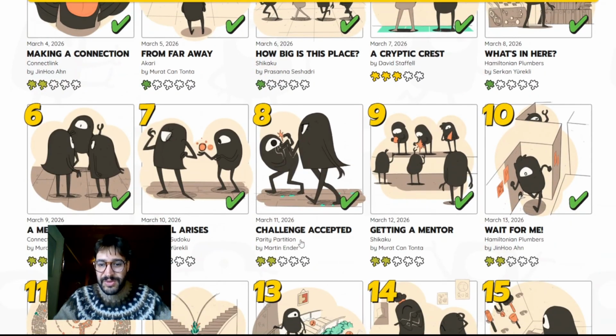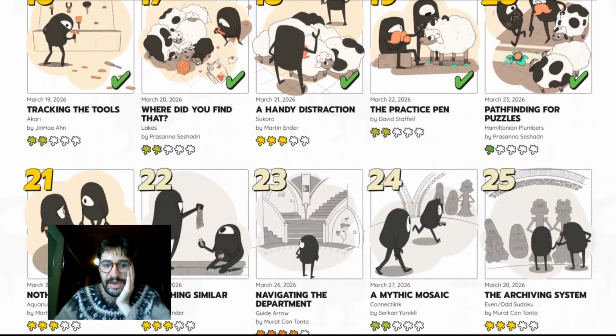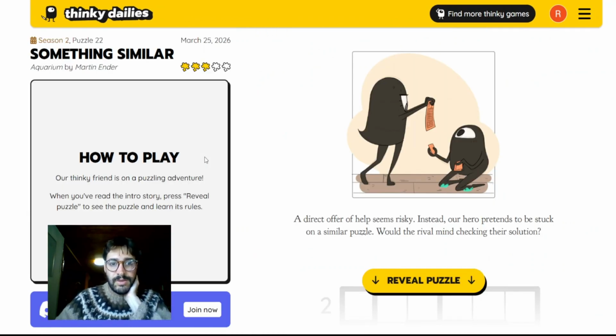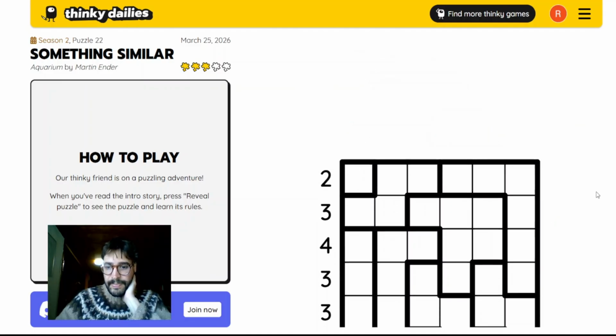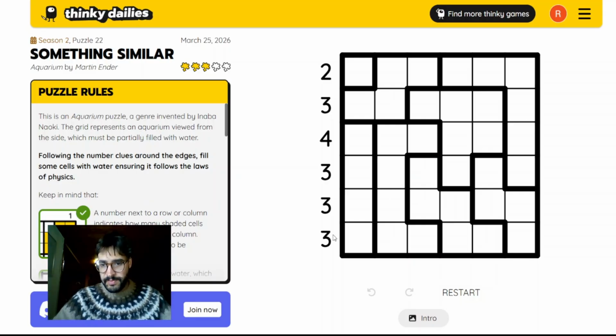But let's go to the dailies here, the Thinky Dailies, and let's start with number 22. I think we're gonna do from 22 to 28. Aquarium by Martin Ender. So we know how to solve an aquarium. We have to fill this grid with water, and it follows the laws of physics.